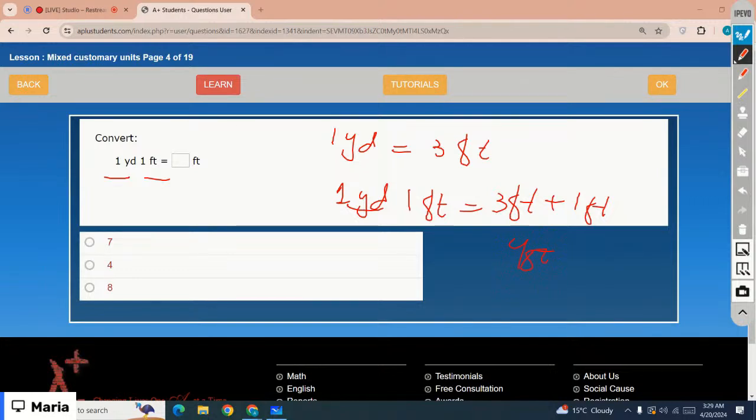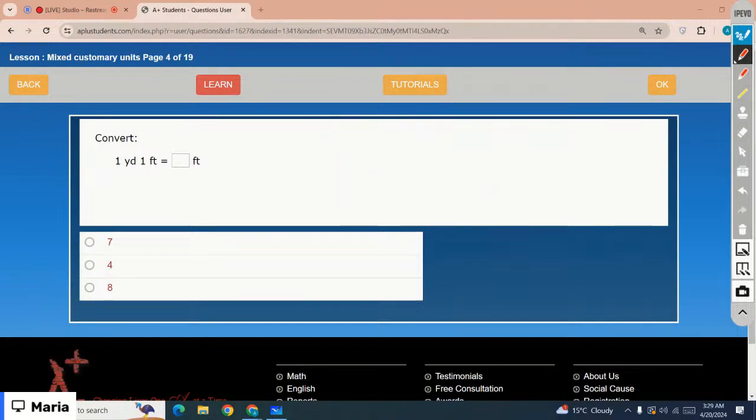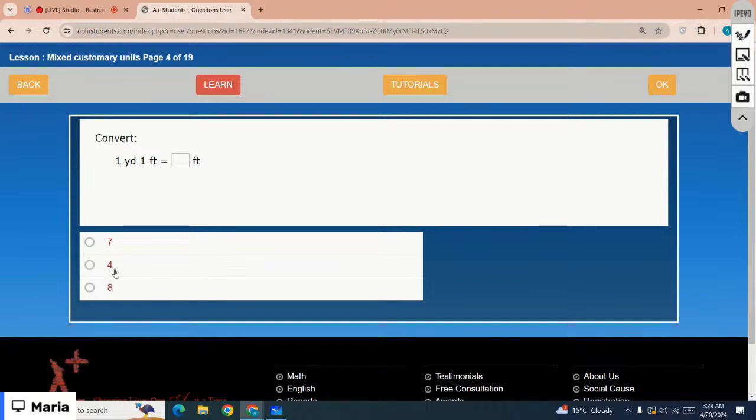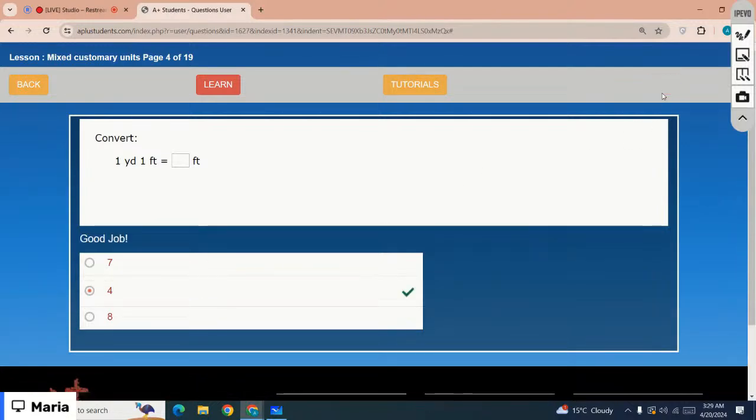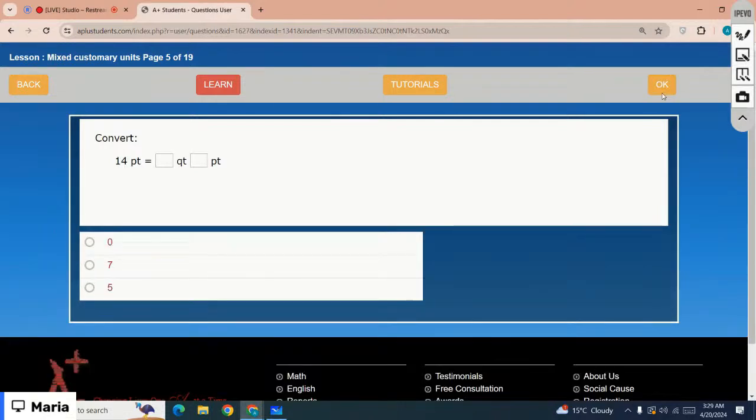Okay, let's just move on to the next lesson. Okay, the next lesson is 14 pints. You have to convert it into quarts.